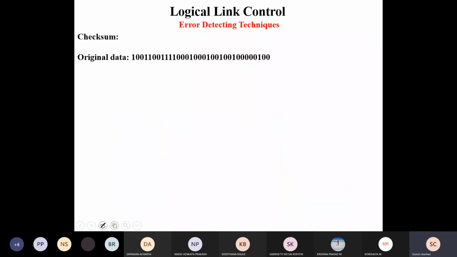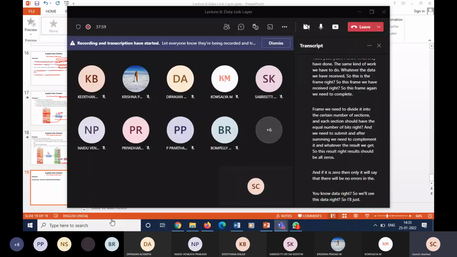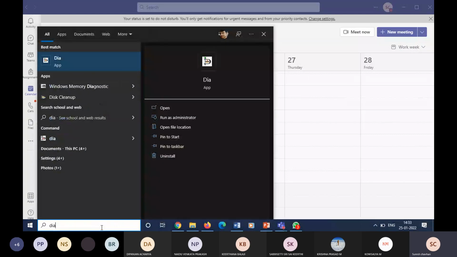So we'll see this data, right? I'll just do it in the other tool so that you will follow easily.